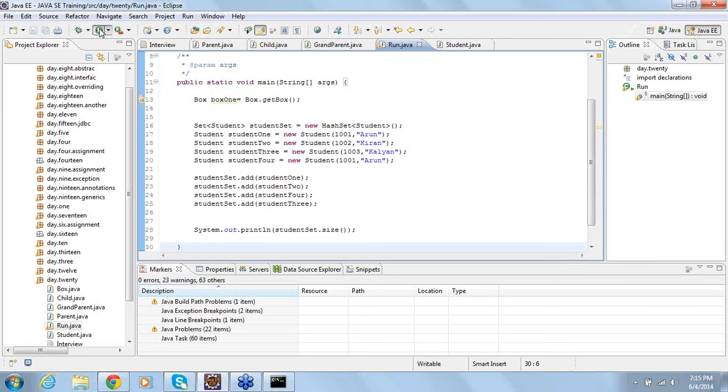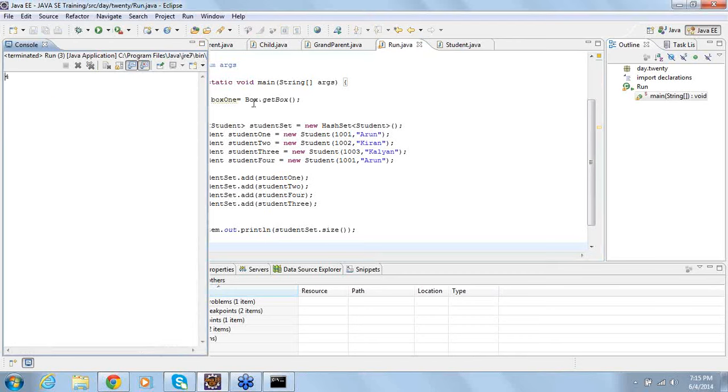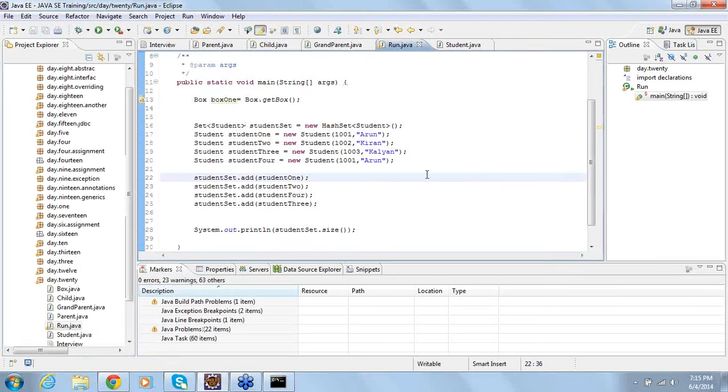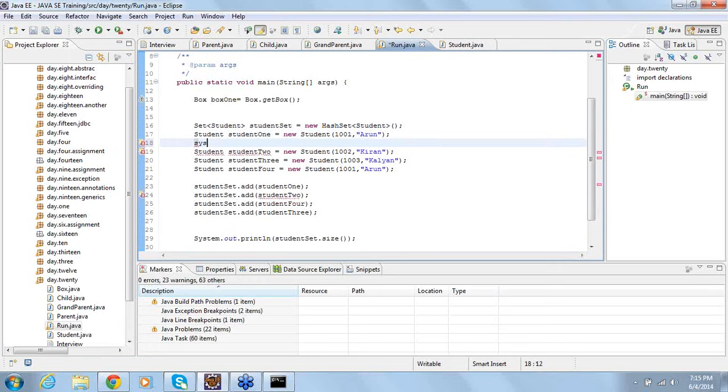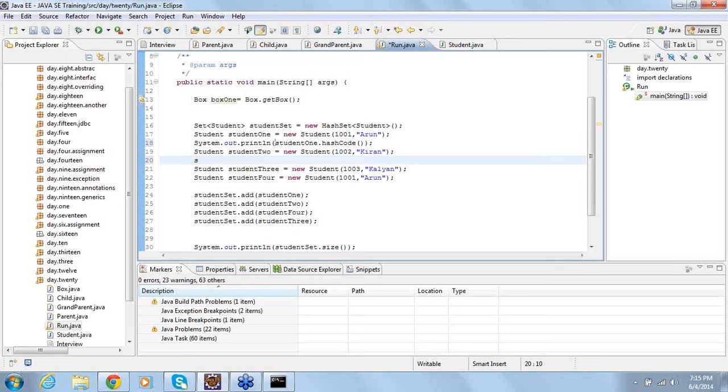It should give only 3 because there are 2 students with the same ID and the same name. The reason why it is not happening is that if I try to print the hash code of every student, let's see what happens.